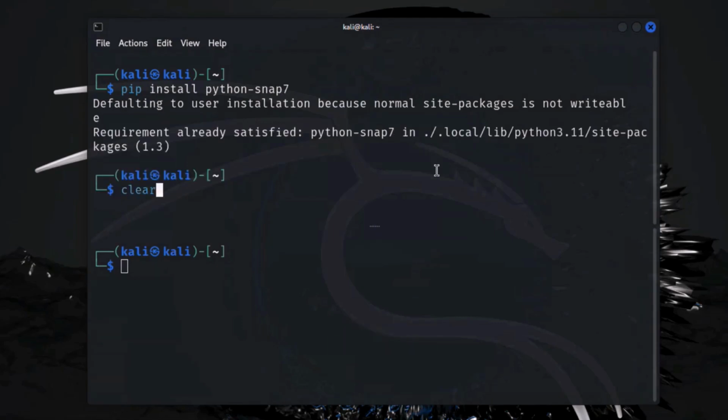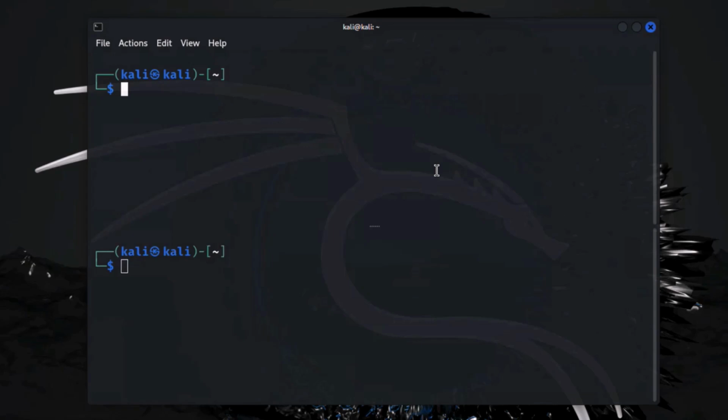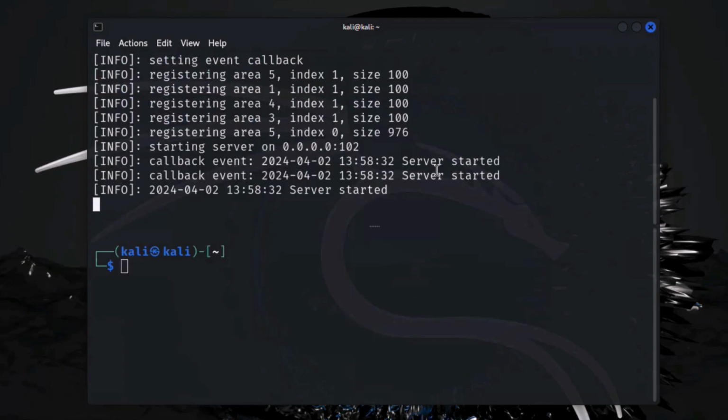Alright, I'm going to clear the screen again, and now I need to run the Snap7 server. You issue the command python -m snap7.server, and then you pass the argument of port 102. And here you go, the server has just started. Now, on the other side, in the terminal below, we will emulate or simulate a client, like maybe an HMI client, connecting to this PLC.